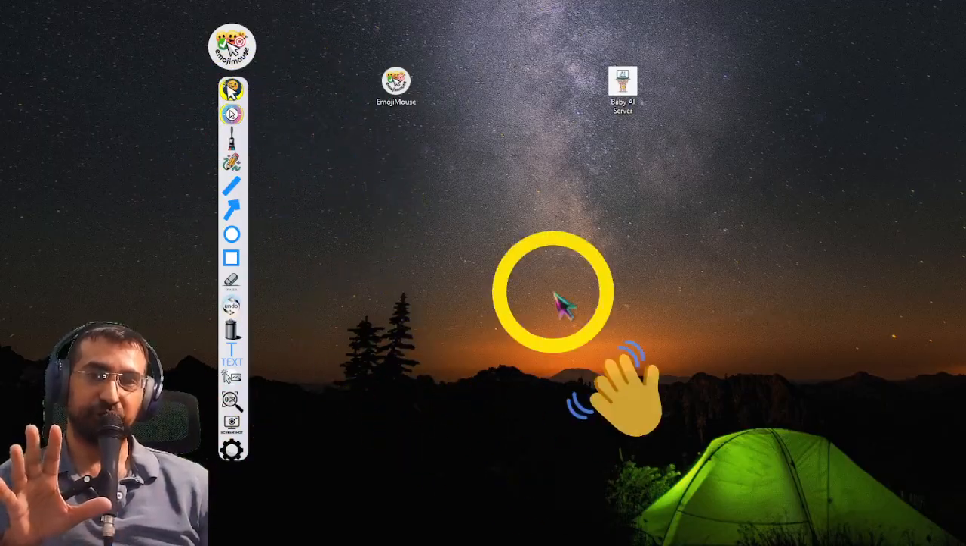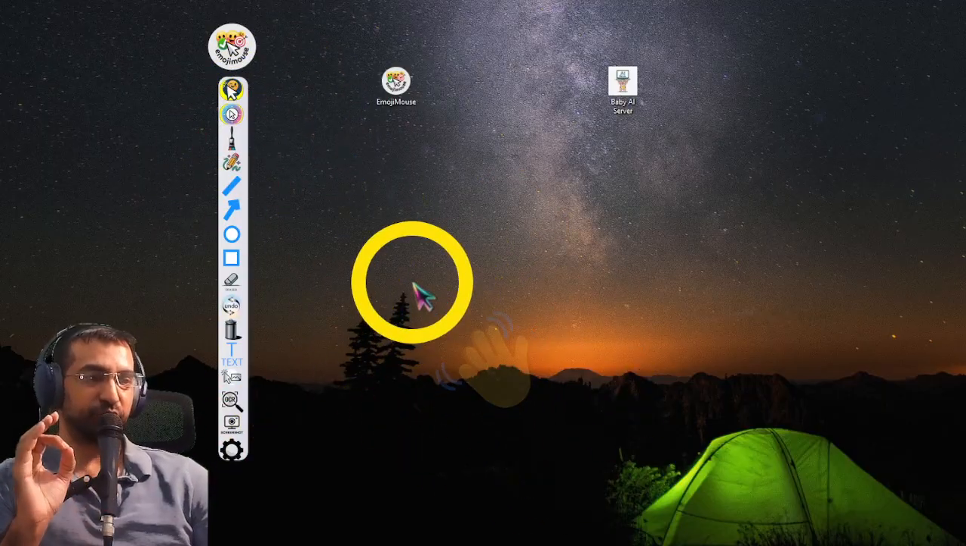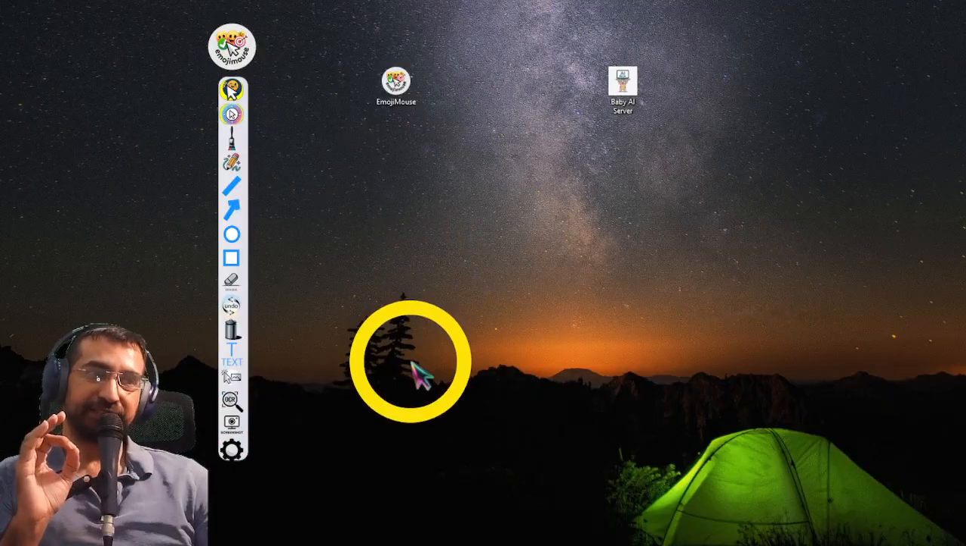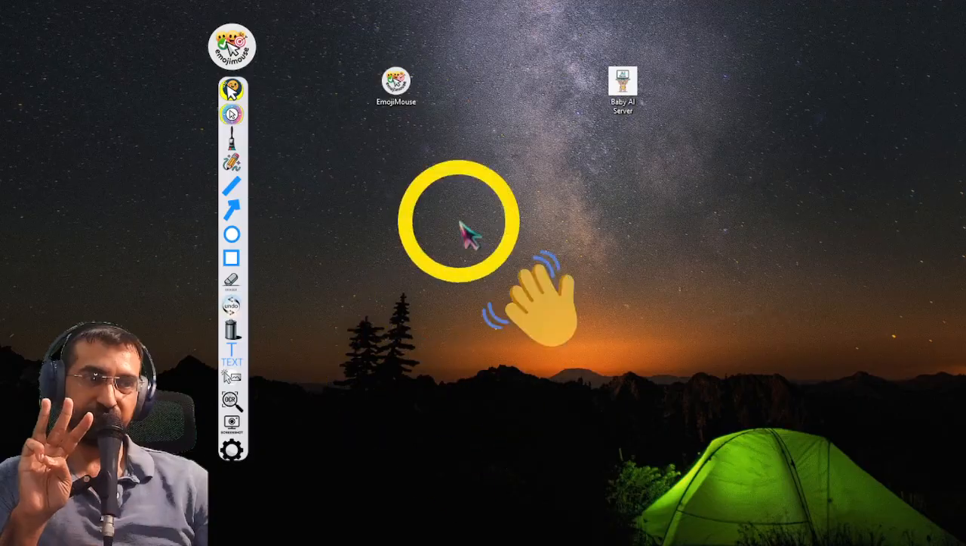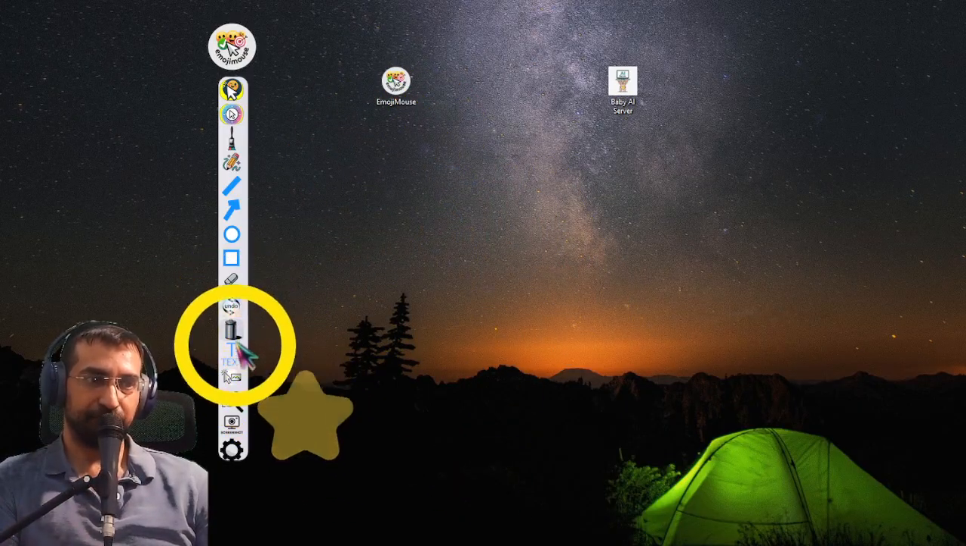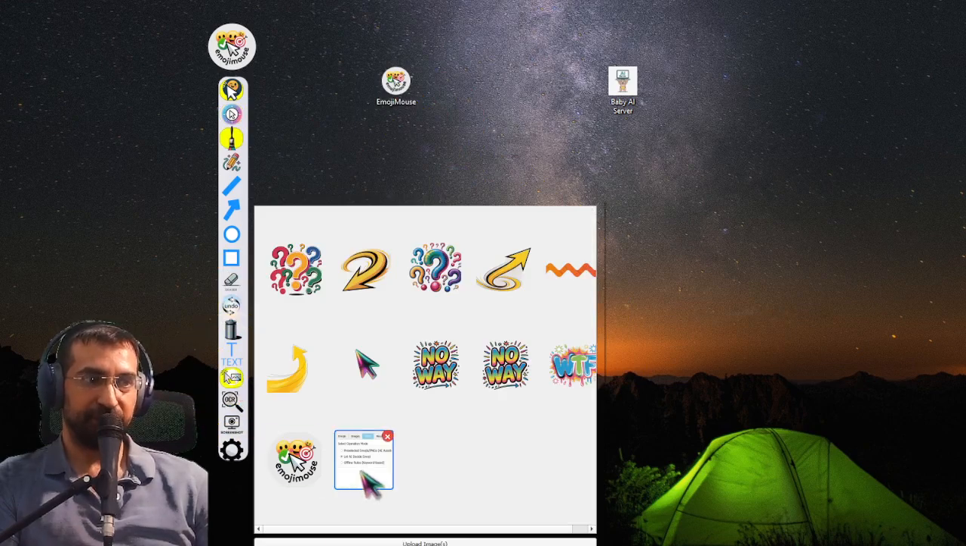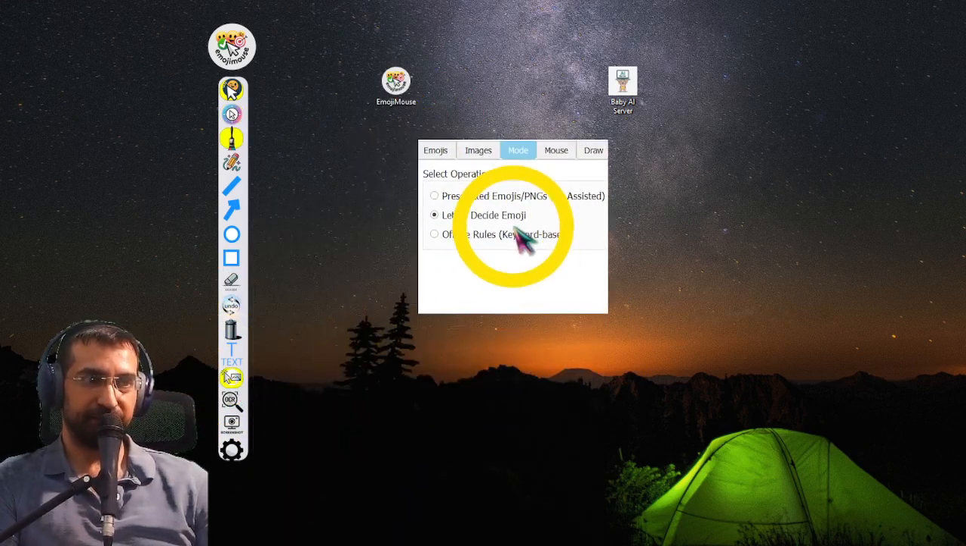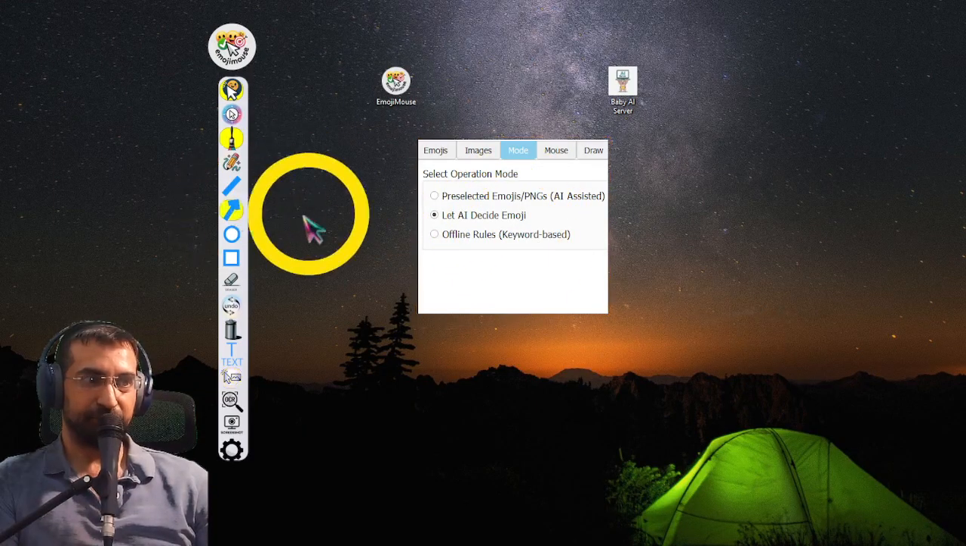And I'm going to demonstrate everything in this amazing demonstration video. But before we get started, there are 3 options for using this Emoji Mouse. One of them is to let AI decide. Here, let me show you a little bit clearer. Let me drop an image on my screen here and use the arrow tool to show you.